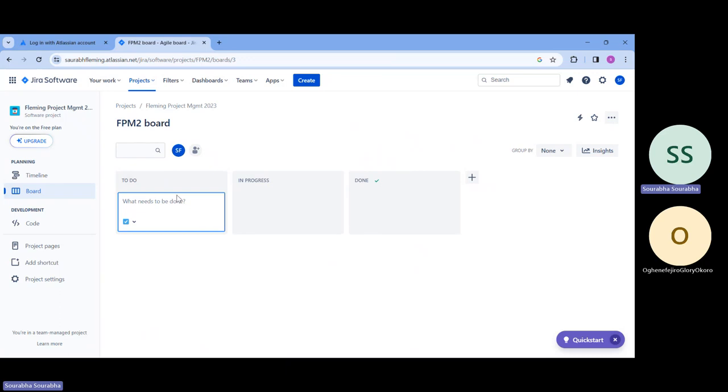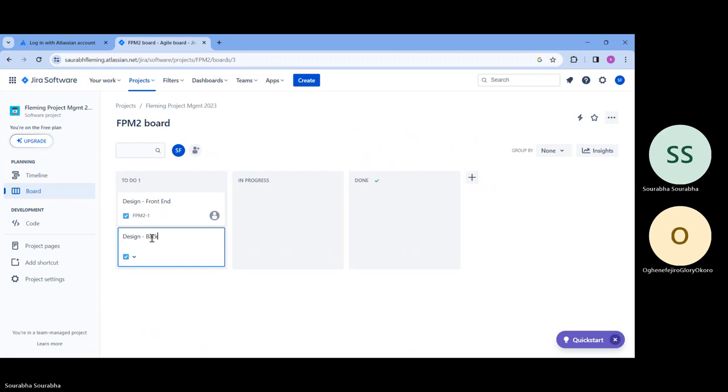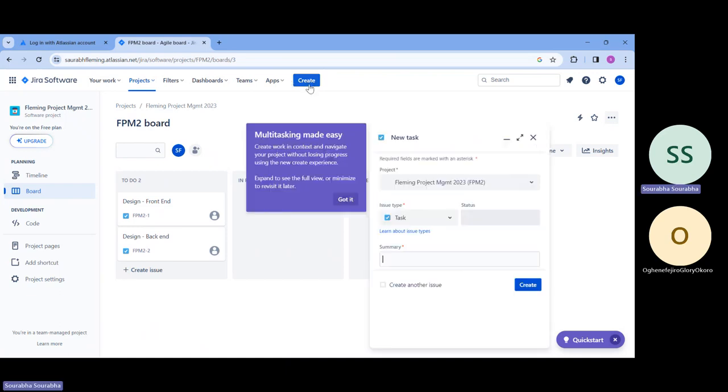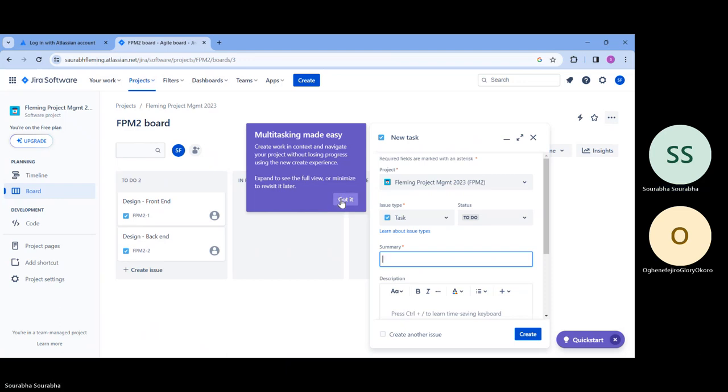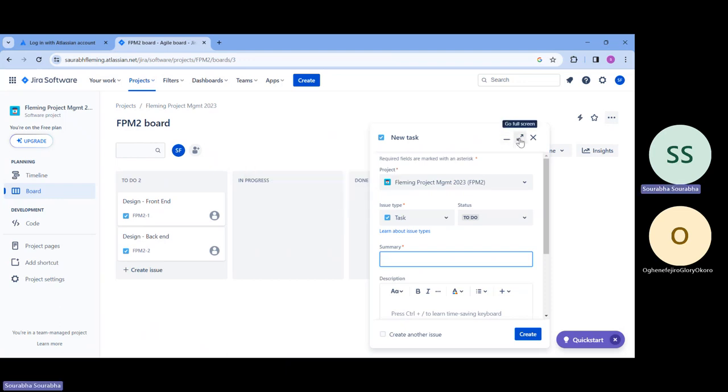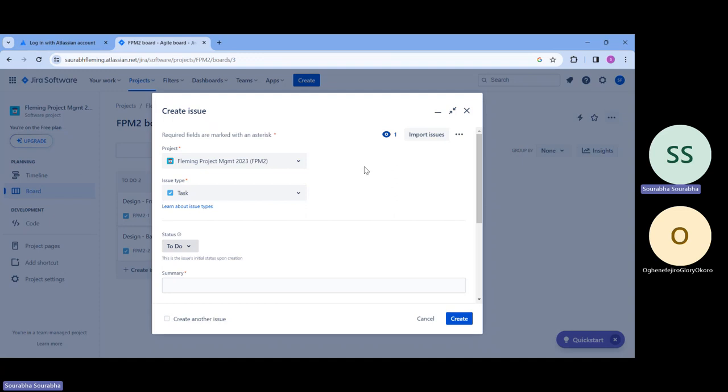Click here and you write. We are not going to write initiation, closure and all. We are going to talk about exact tasks. I can write down design front end. This is one task. Then I have to work on design back end, right? Or we can go here to create a task at the top like this, or we can click here. It will go to full screen view.